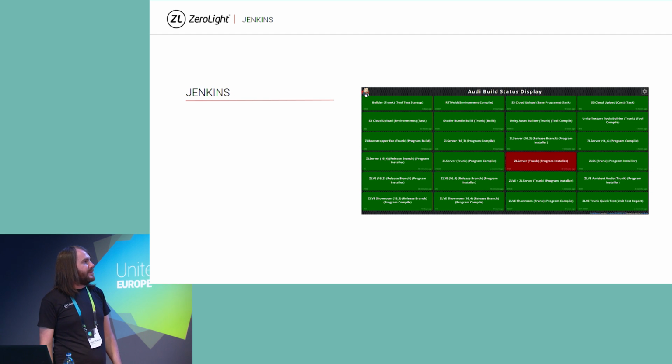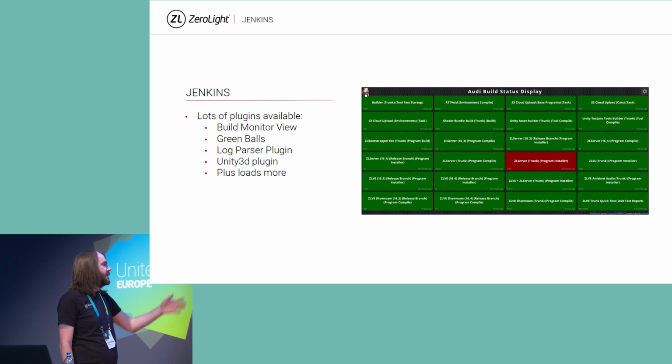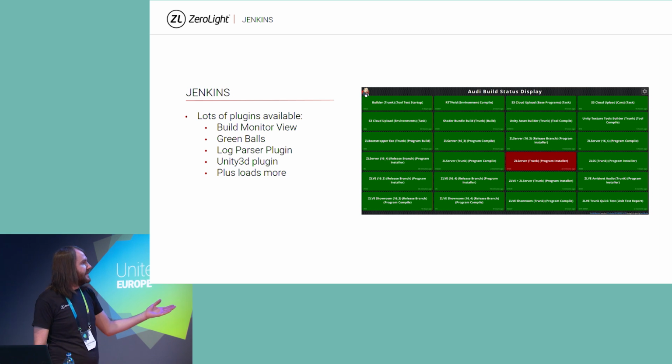So this is our build status. A nice plugin for Jenkins. There's loads of plugins available that'll do the majority of things that you need to do. This is the build monitor view. This is the green balls plugin that we use to highlight whether it's failed, it has errors, it has problems, or it's succeeded. For using with Unity, we use the Unity 3D plugin, which just launches Unity. You don't have to worry about sending up any batch commands or anything like that.